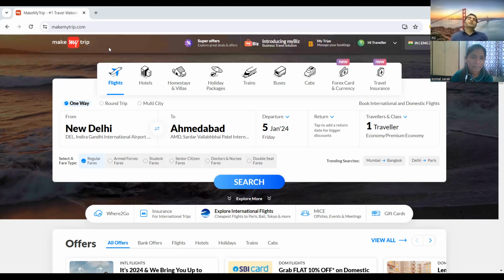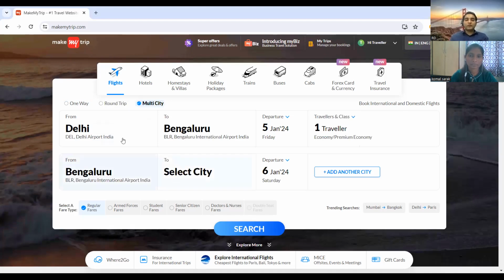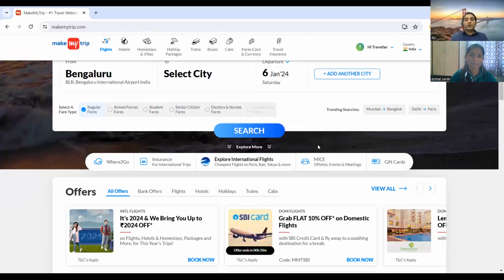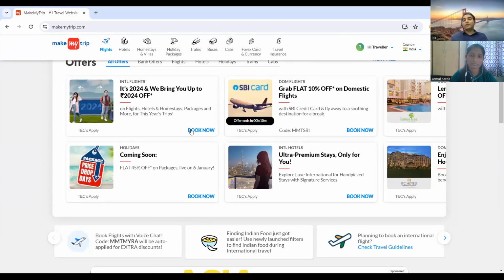What else? Yeah, so see, I'll tell you. You can start from here. The logo is displayed. Then all these options are properly clickable, and the sub options are being displayed. Then you can select this option, one way, round trip, multi-city, right? In case of multi-city, you will get two options, right? So such things you can test. Then these advertisements are being displayed and you have a book now link. So you will verify whether that link is working fine or not.